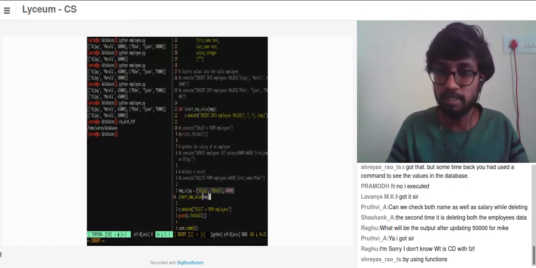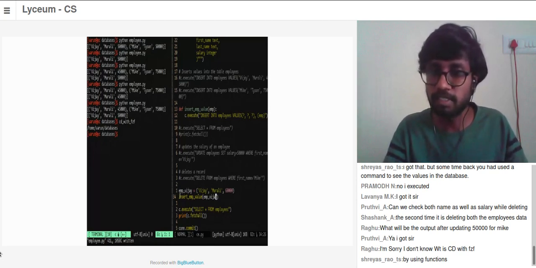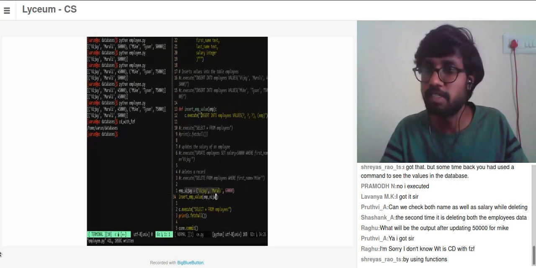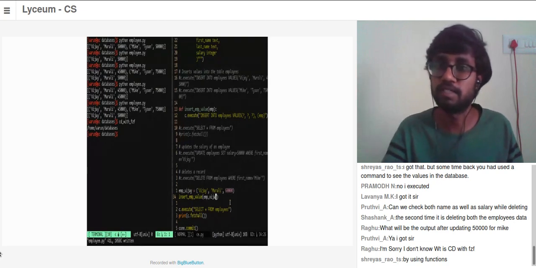So if you pass it like this, this is assigned with the values, and this is a function call, and we are passing this tuple. This tuple contains all these values, and when we call it, it goes into here. The parameter will be assigned with these tuple values. This tuple will be passed here, and then it will be unpacked over here. For each placeholder, it will be unpacked. For the first question mark, it will place Vijay, that is the first name. For the second one, it will place Murli. For the third one, it will place the salary, that is the integer.